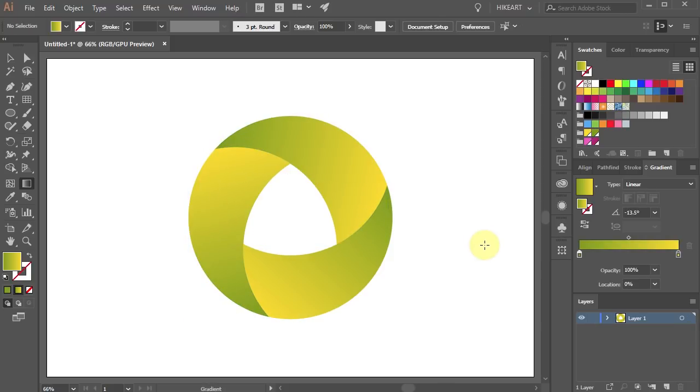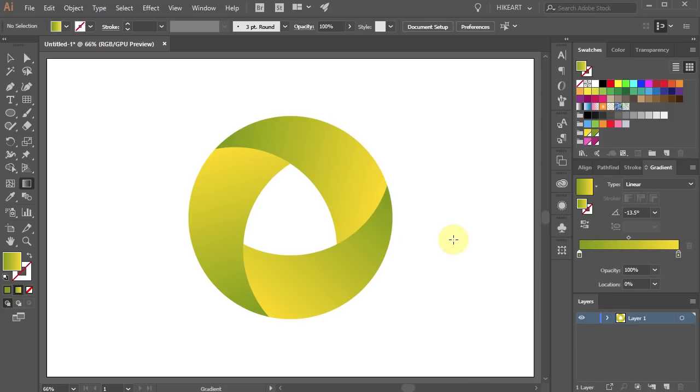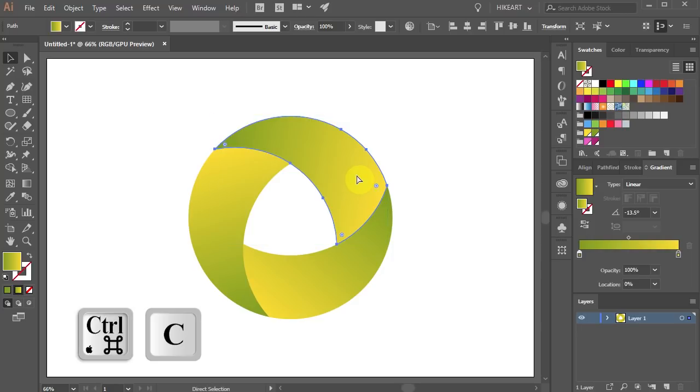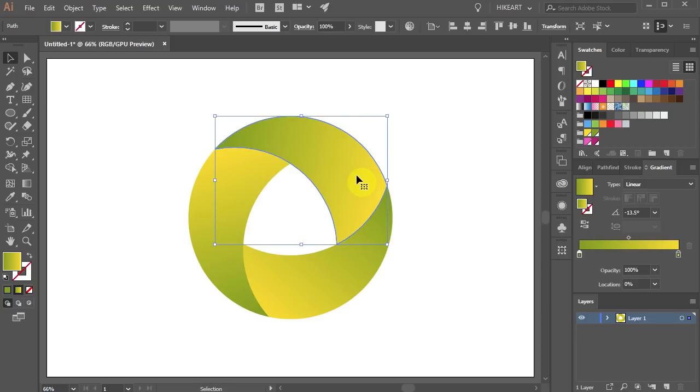In the next several steps, we'll create this effect. First, select one of the shapes and let's duplicate it. Press the Ctrl and C keys on your keyboard to copy it and Ctrl F to paste it in front. When you open the sublayers in layer 1, you will notice the new shape.